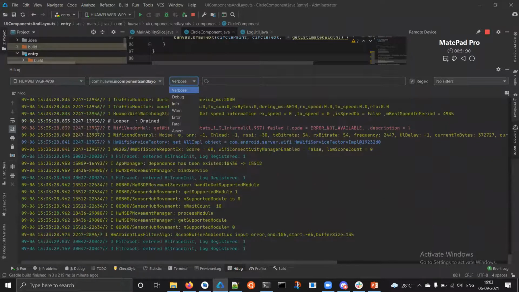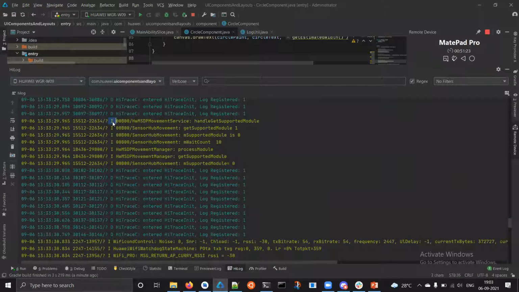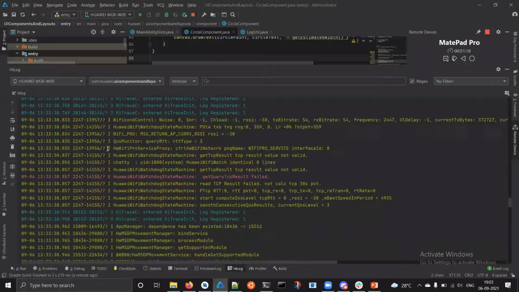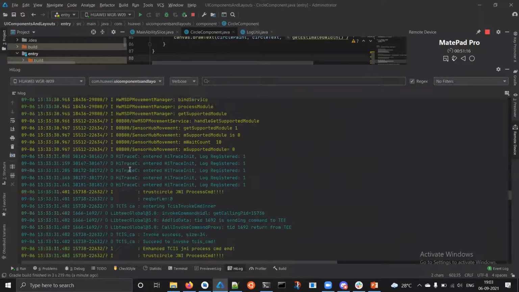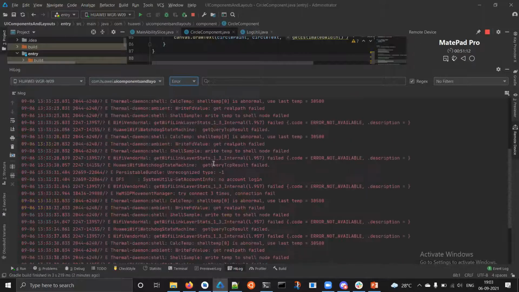While printing the logs, you can see there is a letter in this section, I, which means info logs. If it is D, it is debug logs. Similarly, we have E for error logs, fatal logs, all those different types of logs. Suppose I filter only for error, you see only the error logs.